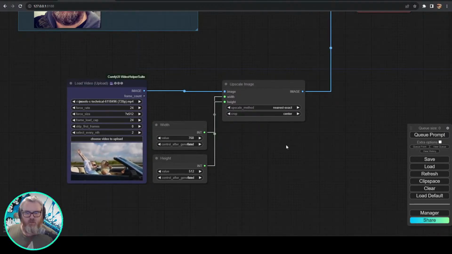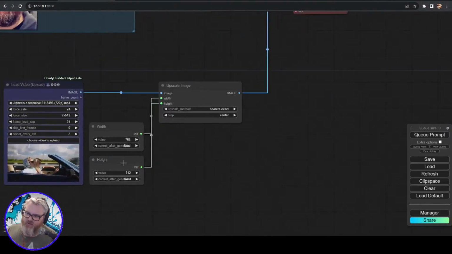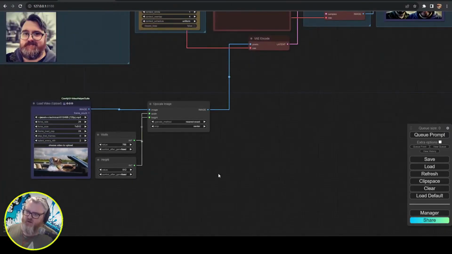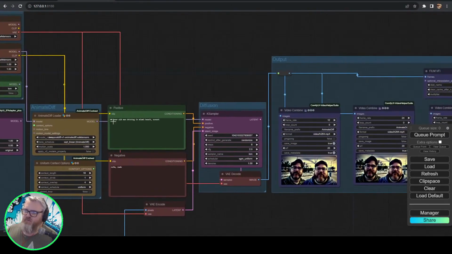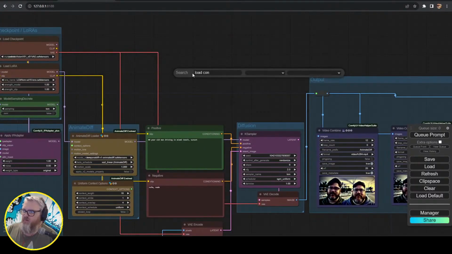Height into you. All right. So now that's going into our VAE. Now we can control the width and height of our animation right here. So what we need to do is add some control net to the clip. So we have our clip. We're going to add load control net model.